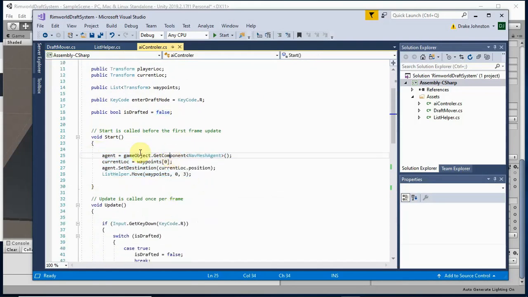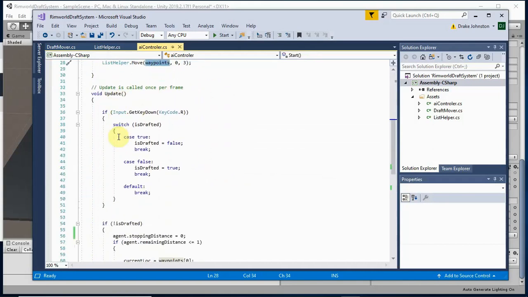So first thing we do is we set the agent. Then we set them to go to the first waypoint. We tell them to head there, and then we, of course, reshuffle our waypoint list. And then on update, what we're first going to do is look if we get the R key down. So if someone presses the R button on their keyboard, we do a switch statement saying if we're drafted, and a switch basically switches between the two whenever it's called. So we have case true and then case false.